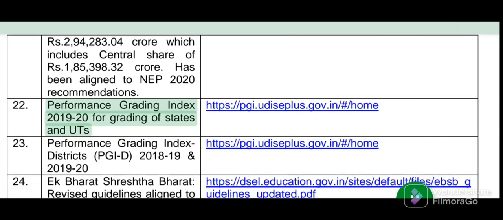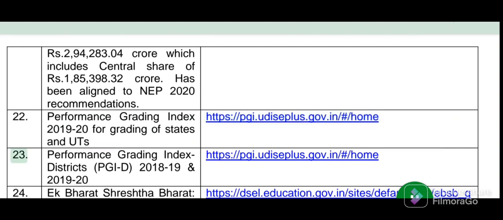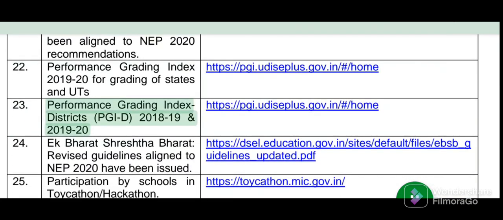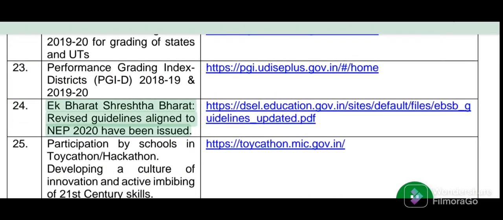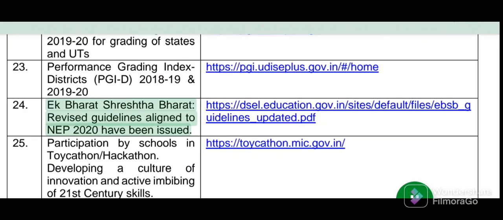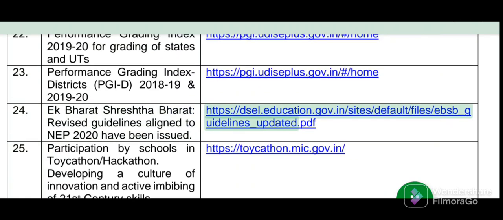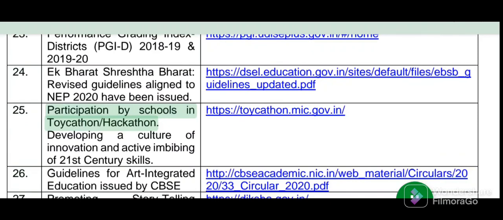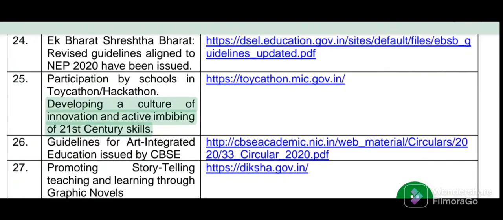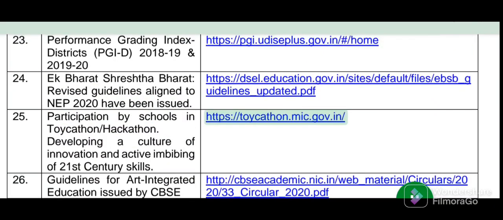22. Performance Grading Index 2019-20 for grading of states and UTs. 23. Performance Grading Index Districts 2018-19 and 2019-20. 24. Ek Bharat Shreshtha Bharat, revised guidelines aligned to NEP 2020 have been issued. 25. Participation by schools in Toycathon and Hackathon. Developing a culture of innovation and active imbibing of 21st century skills.